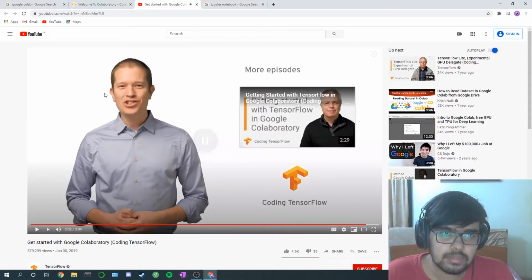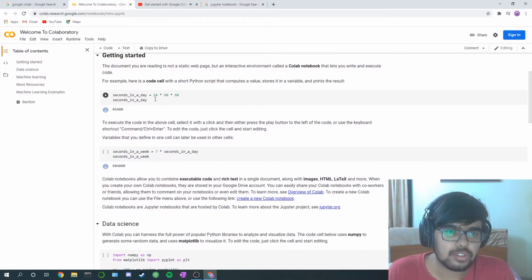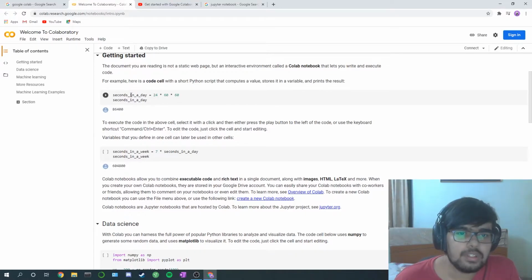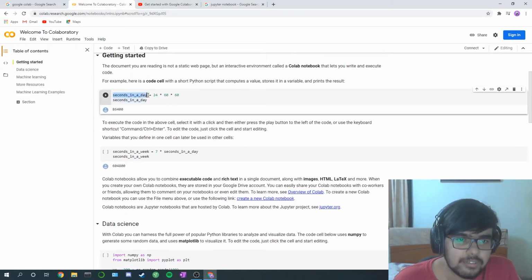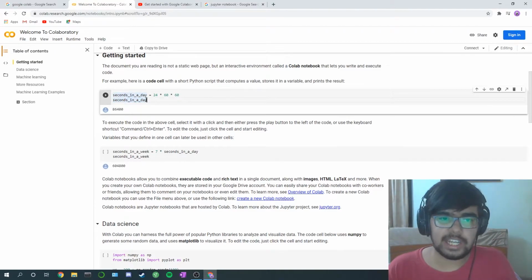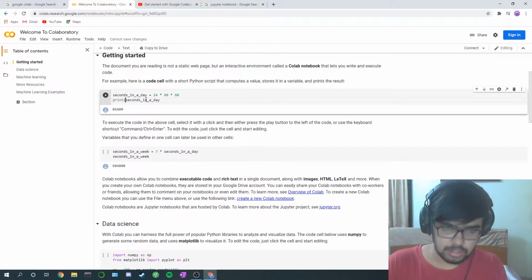I'm a software engineer. Okay, so this is basically Google Colab. So here you can see, suppose seconds in a day is a variable. We assign this variable a value 24 into 60 into 60. Then if you write the variable name directly, in general IDEs you have to write print, right? You have to write it like this: print seconds in a day, and then it will give.